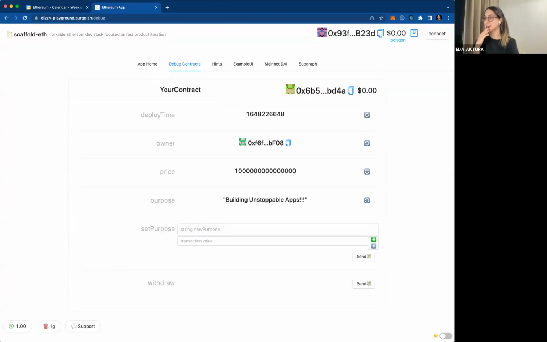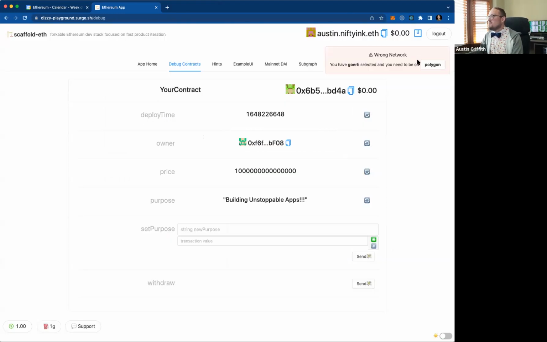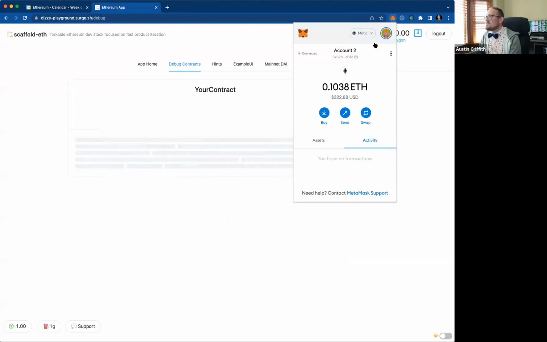We're building unstoppable apps. I'm going to connect my MetaMask or Wallet Connect or any app that I want to connect. And then, let's see, Polygon, we need to see that nice network switch there, right? It noticed that we're on the wrong network and it switches it. And all you had to do was set that one variable that said, we're on Polygon now. And let me get a different account here that actually has Matic in it.